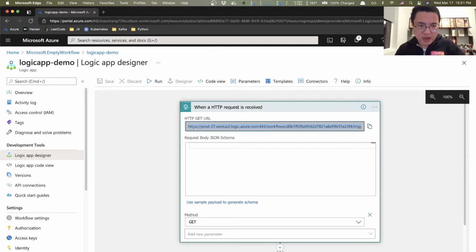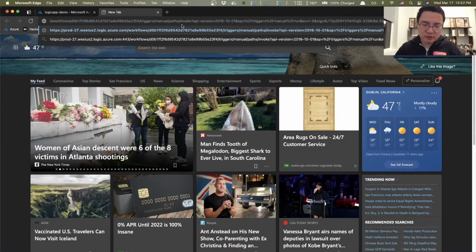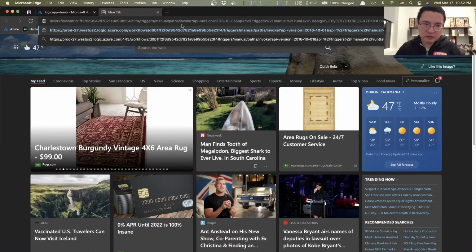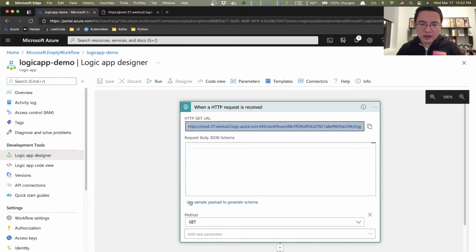Let's see what we get. So let's copy this URL and generate this request. What we're looking for is a response with that text message, "Hey, what's up?" Once we hit enter, right? Hit enter. Here we go. This is the response automatically created by the Logic App. Cool, it worked, right? So now we've gotten familiar with the interface and where we start to create our flow. So now let's jump to the real demo.